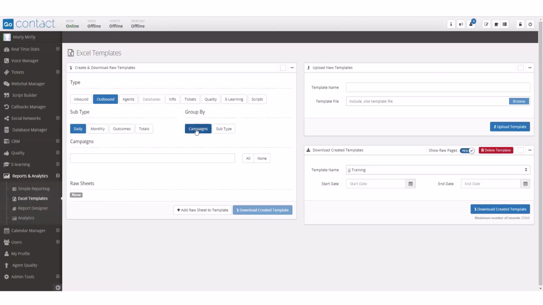In this example, we are creating an outbound report. So I have the option to select which campaign or campaigns I want to pull into this report. I can choose specific campaigns or all of the campaigns available in GoContact. Once configured, click on Add Raw Sheet to Template. I can repeat this process for all the types I want to pull into this report.